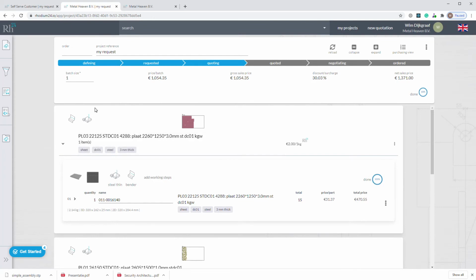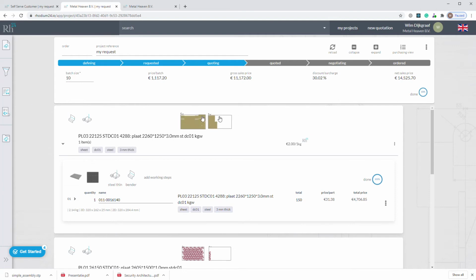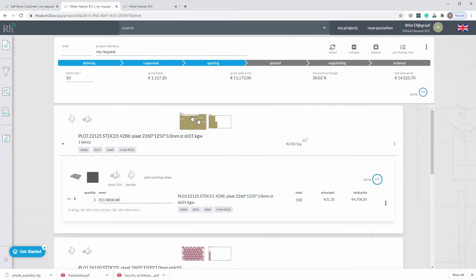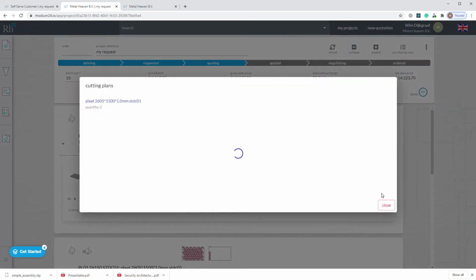If the client calls and says, I want this whole project 10 times, that's of course possible, or he makes a change in the portal itself, then you will see that the nesting will be redone automatically and new prices are calculated for this whole batch. There we are. Here is a new nesting done, 5 sheets and 1 sheet with this as well as here.